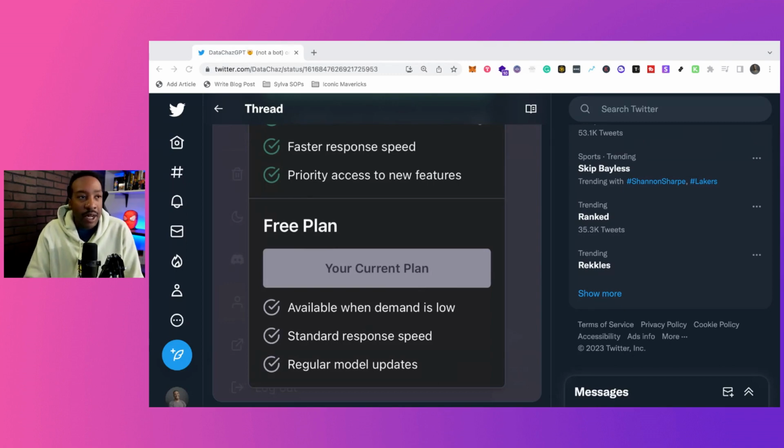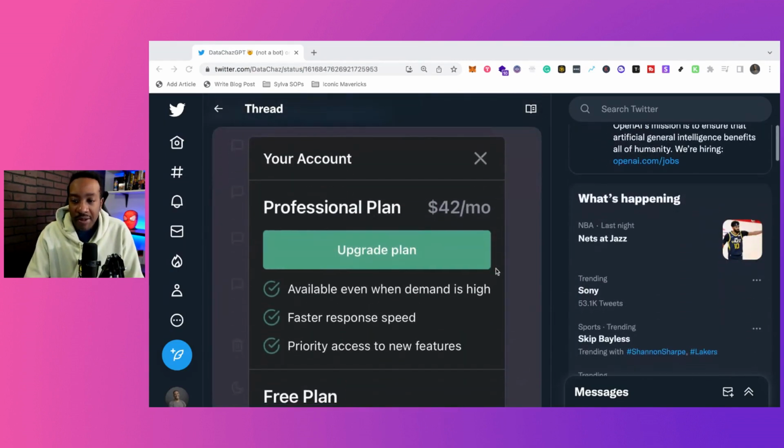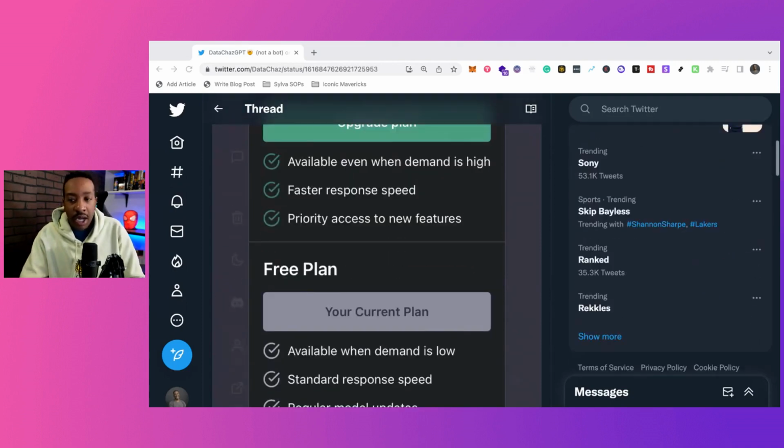Now, we've been seeing updates for ChatGPT when you're logging in and seeing when that's possible. But again, you're going to have priority access to new features when you go Pro. Let me know, are you going to be paying $42 a month? Would that be something you're interested in? What are you using it for?